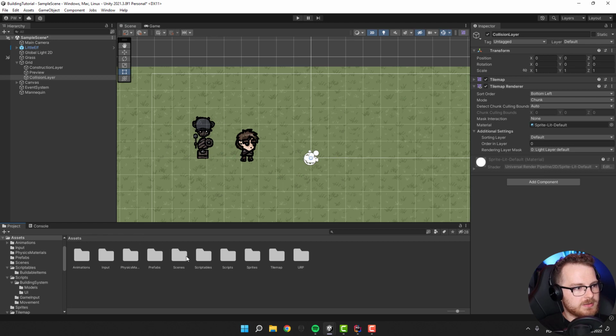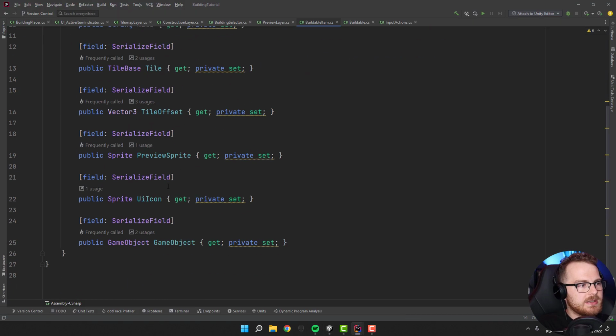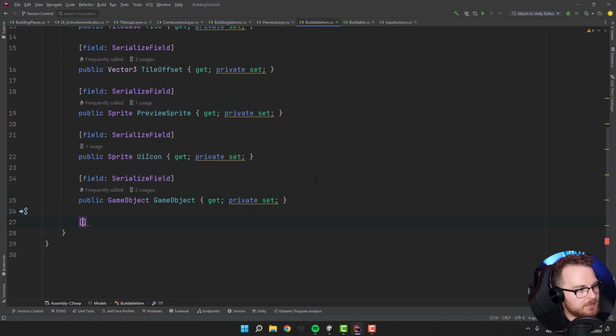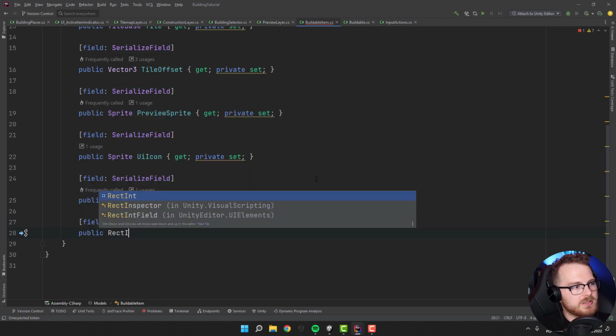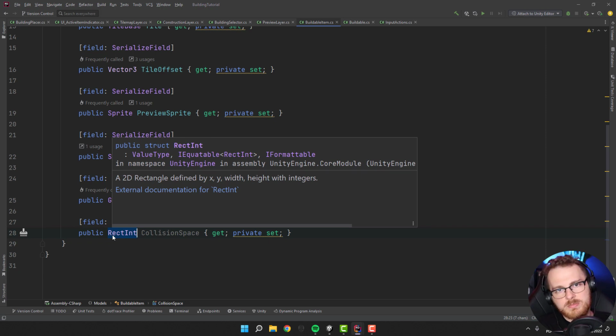Okay, for that, let's first go to our buildable items. So models, buildable item, and let's add another property. Field, serialize field, and now public RectInt, and now collision space get private set. Basically what a RectInt is, it's a structure that stores some information about simply a rect. So basically you see on the screen that it has the x, y, width and height, and then it does some extra calculations based on that. So this is pretty convenient.